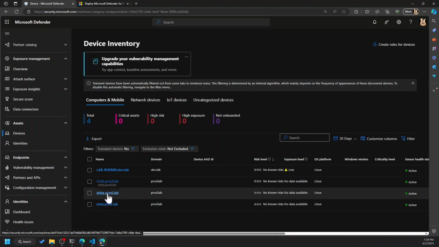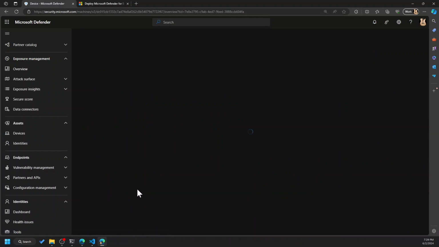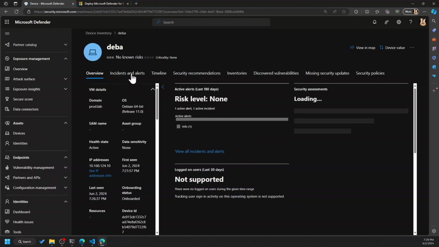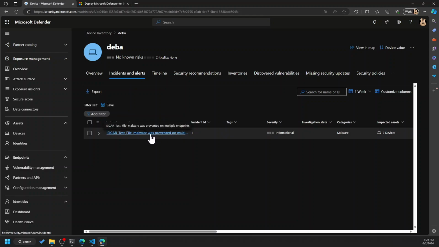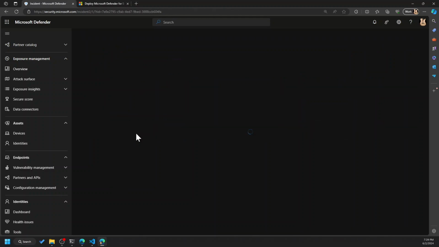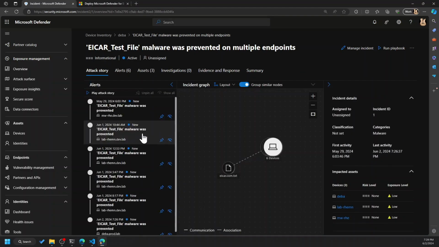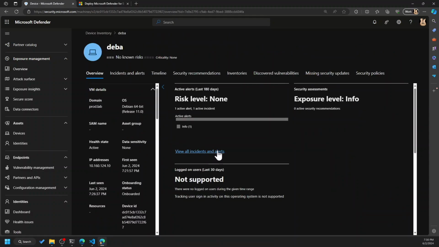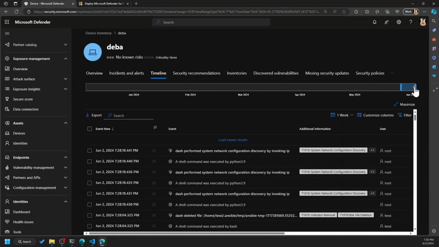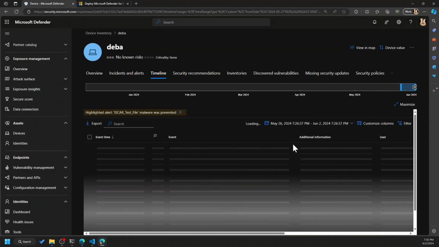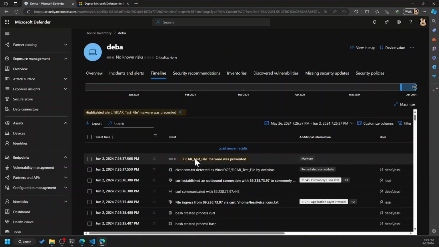But the Debian device was the one where we tried to download the eCar file and it got quarantined. So if we look at this device, we can go under Incident and Alerts. So you can see that it's already reported the eCar file as malicious within the Defender portal. So we can see all of that here. And actually, because I have done some exercises already in the past, it was reporting everything, but I want to look at this one specifically here. Yeah, eCar file.